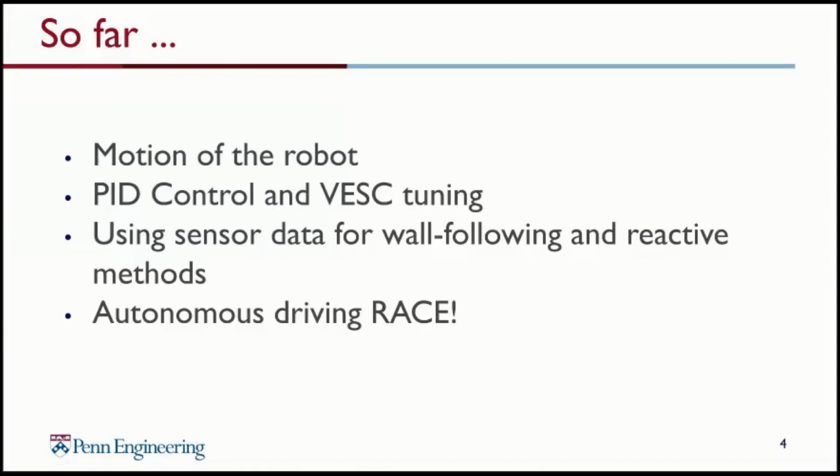So far in the course, we've constructed the robot and learned how to give basic commands in order to move our robot. We also learned about PID control in the context of tuning the VESC controller, and by doing so, we fine-tuned movement and the reactions to our commands.